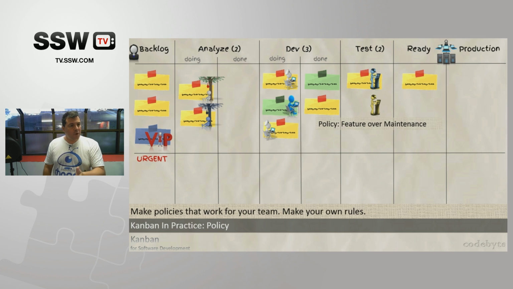So you have to work on the feature, because feature maybe brings a new value to the customer that we need to deploy and all that. So in this case, they actually take the feature one, the number 2 one, and the maintenance will only get worked on when there are no features to work on. But that's a policy, again, you have to come up with.